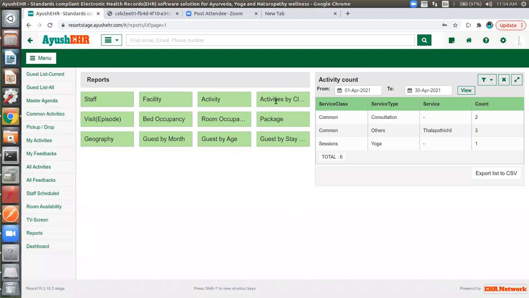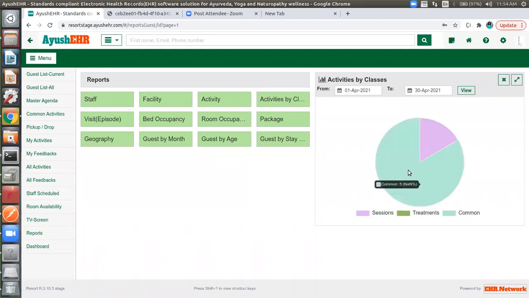Okay. Next is activity by class. Activity by classes, service class. We have 3 types of classes: sessions, treatments, and common. So yeah, it's sessions, common.